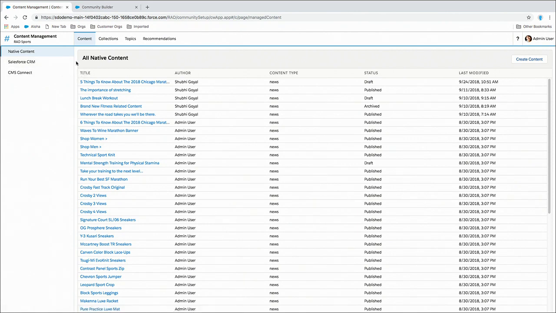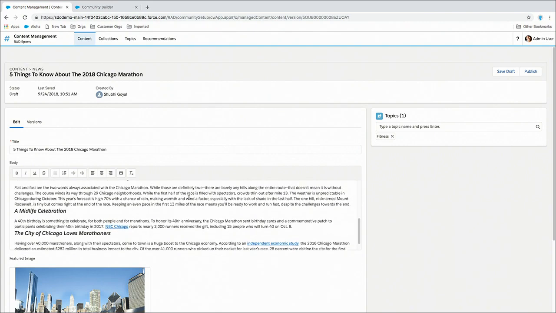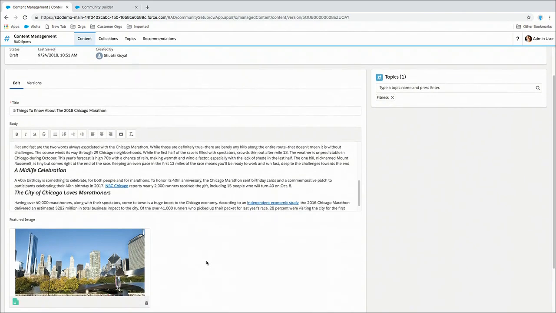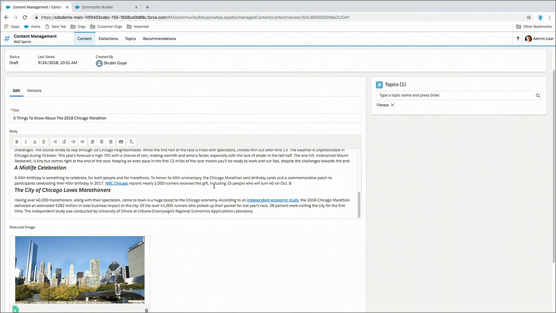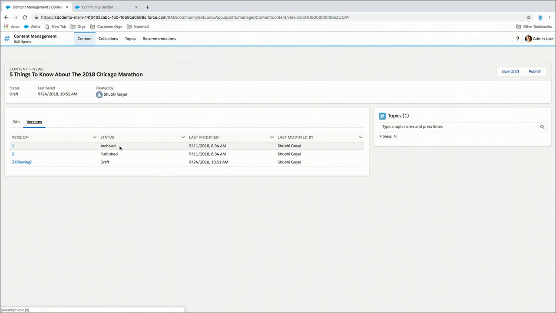And if you click on one of the content items, you see that every news item has a predefined set of fields to it. For example, here you can see that there's a title, there's a rich body to it, and you can even associate a featured image with your content. Also, another great thing is that now you can tag your content with topics. So as you can see, this content item is associated with the fitness topic. Also, to enable the authors to have multiple iterations of the same content, we're supporting different versions and different statuses as well. So the ones that you're looking at are draft, published, and archived.